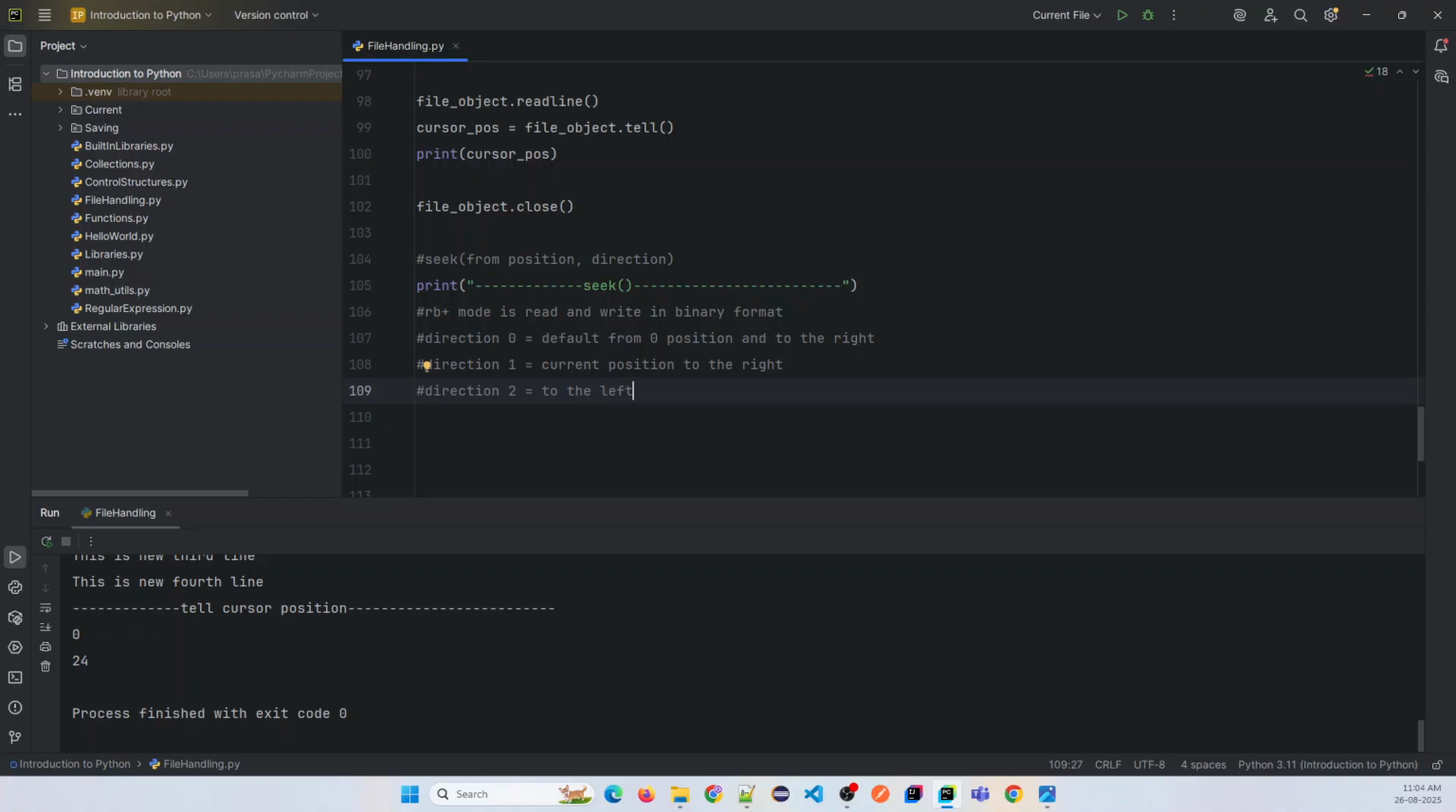So the seek function will have two parameters. The first is the offset position, and the second one is the direction. Okay, so this direction will have only three values: 0, 1, and 2. So if I don't mention anything, 0 will be the default, right? And it will start reading data from the 0th position and from left to right, I mean to the right-hand side of our file. If I give direction as 1, it will seek a position from the current position of the cursor to the right, and direction 2 will be from the end of the file to the left. Okay, so this will work in reverse mode.